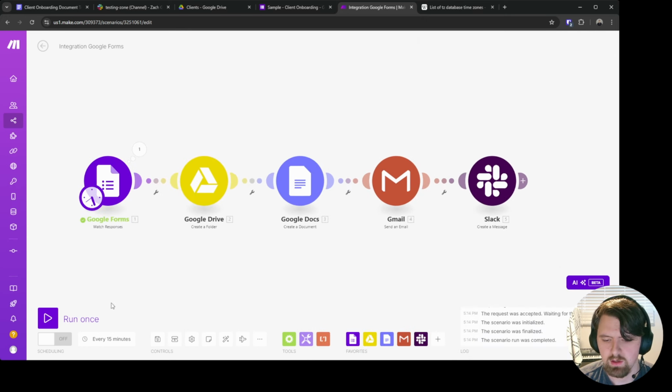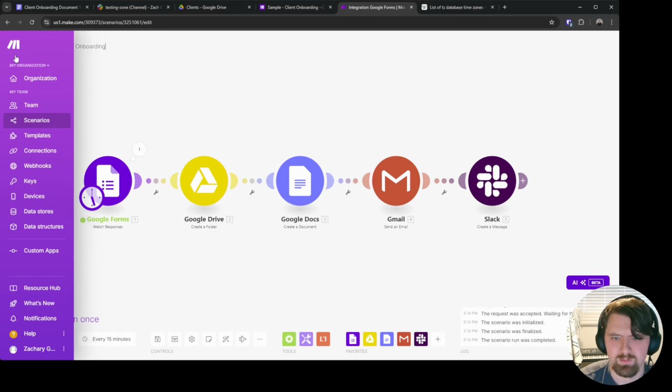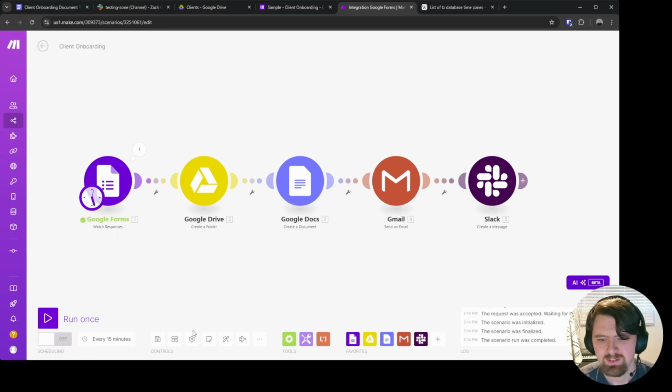So another important thing you're going to want to do is save. Make does not automatically save the scenario, so you want to click that each time that you make changes. And also, I'm going to name this client onboarding. Yeah, we'll just leave it at client onboarding.